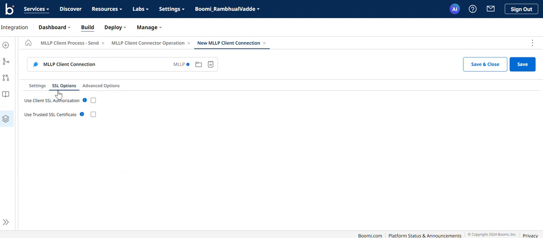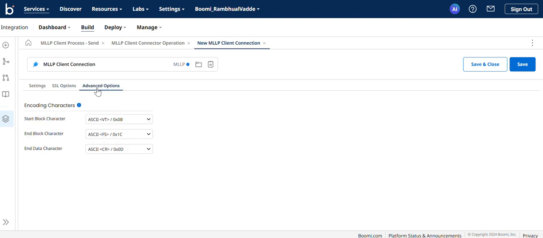And for SSL options, we can see two provisions here: one is use client SSL authorization and another one is use trusted SSL certificate. If we select use client SSL authorization, the client uses SSL authorization. So here for client SSL certificate, we need to select the private certificate of the client. I mean to say the client private certificate should be uploaded here. And for use trusted SSL certificate, if we select this checkbox, then we need to add the MLLP server public certificate here.